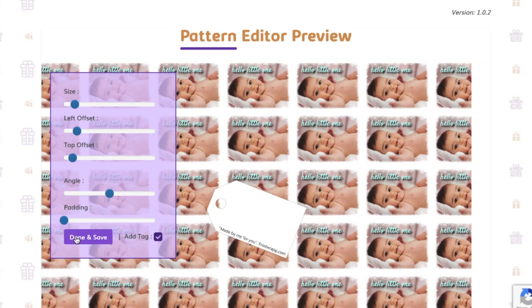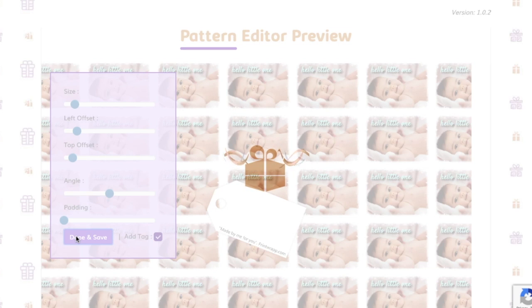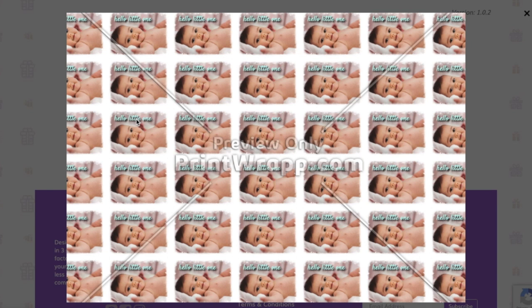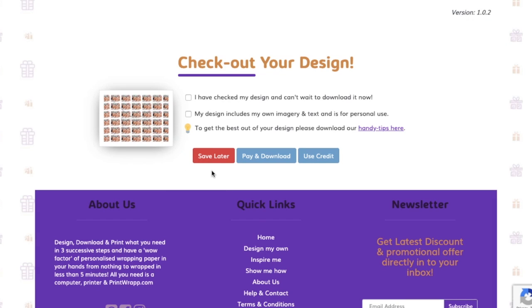Once you're happy, you can then save and then move on to the next stage where you can just proof check, proofread your design before you then commit to download and pay. Simply click on the eye icon, double check especially your spelling, make sure that the size of the repeat design is to your liking, and if so, you can then either save it later to re-edit it, or you can then move on by checking these boxes, which will then activate the pay and download, or if you have a credit to use, you can use the credit at this stage.